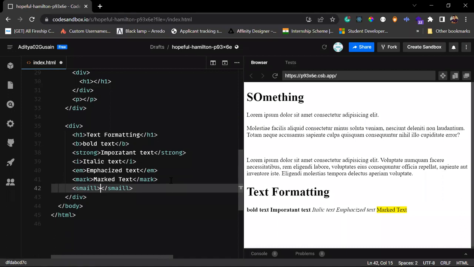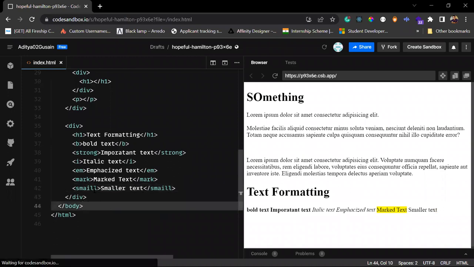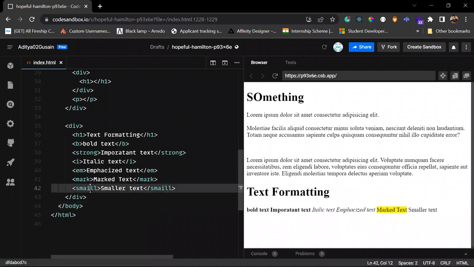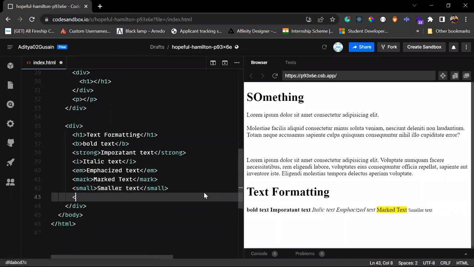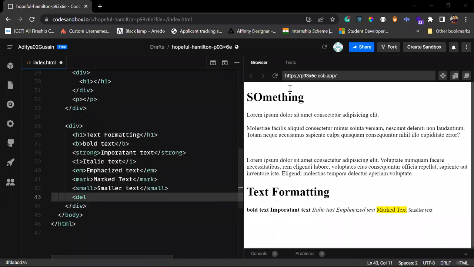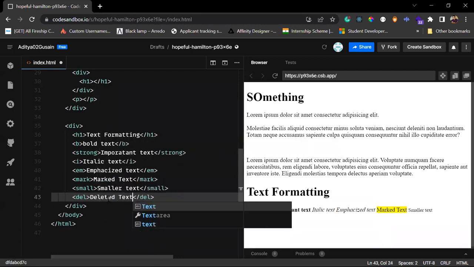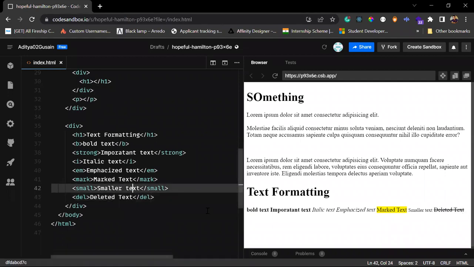Now, I also have something known as small, which can be used to write smaller text as compared to others. I might have made some mistake. Let me just see. Yes, I has been included by mistake. And now you can see it is fairly smaller as compared to other elements. Then we have DEL, which stands for deleted text. It is basically a line through the text, like a checklist you have. Deleted text means it will show a line through the text.